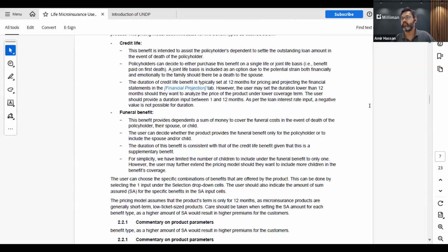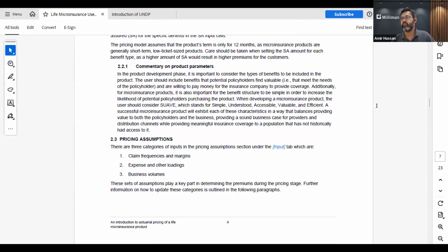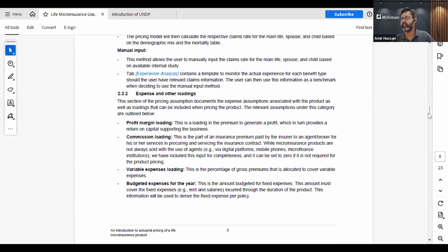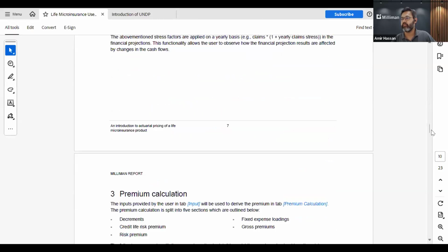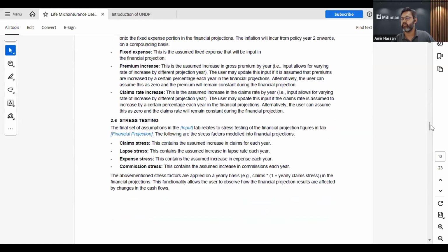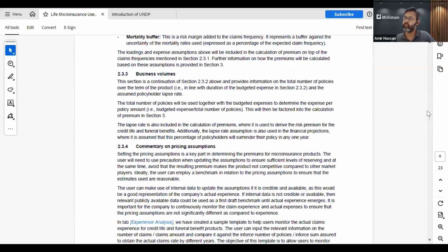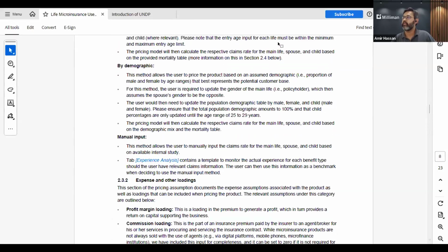Some nuggets in terms of what you need to consider when setting product parameters or when setting assumptions. So those are some of the information that is not really available in the model, but we would document it in this document. So it would be a good read for you to have a go first, before playing around with the model, or together when you're playing around with the model.